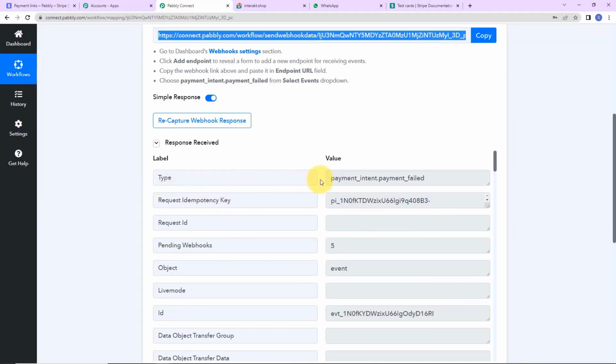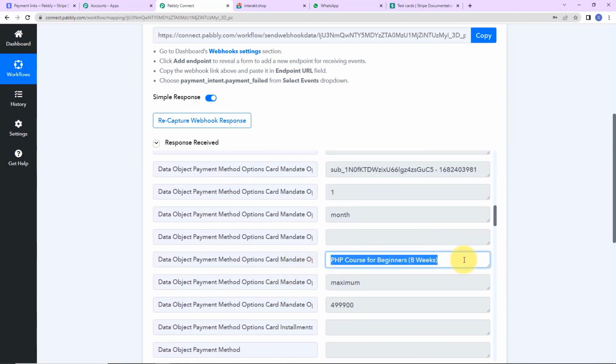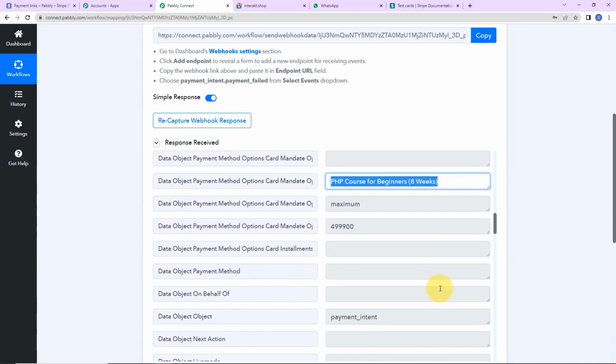So what is the type? It is payment intent, payment failed. Now as I take you down, so here you can see this here is the name of our course. Or this here we can say it is the name of the product. Then this here is the amount. The original amount was 4,999, but here it is showing 4,99,900. Why? Because Stripe has a little glitch. It doesn't take the decimal into account, and that is why the entire number has been changed.